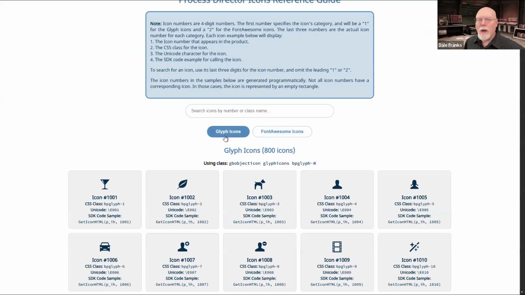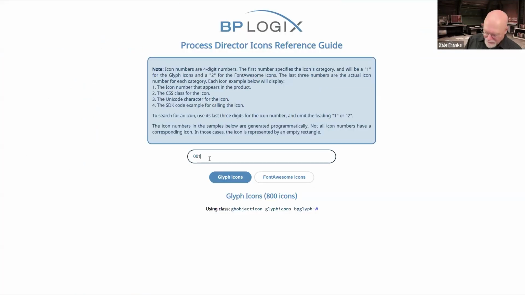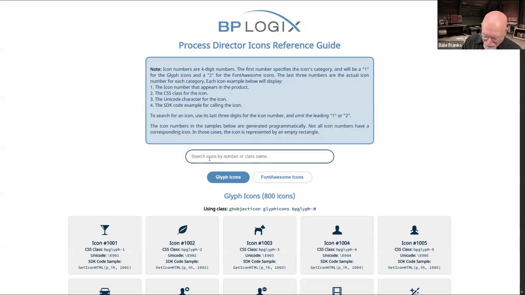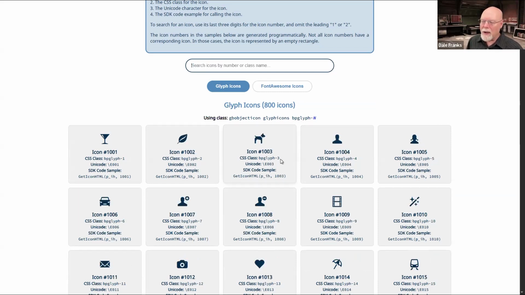Now, to distinguish between glyph and Font Awesome icons, we've made a 4-digit code. The last 3 digits are the actual icon number. So this is actually icon 1. So I can actually search 001. No, I can't search 001 because of those leading zeros. The actual icon number is 1. And of course, that gives me anything with a 1 in it. So it does get a little confusing when you do the search, but the search is basically by the icon numbers, although you can search by class name.